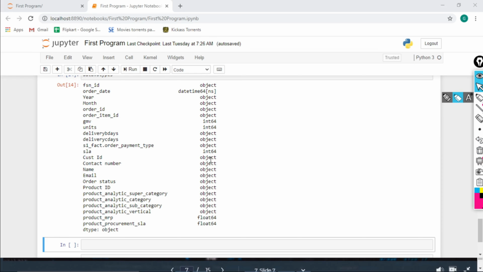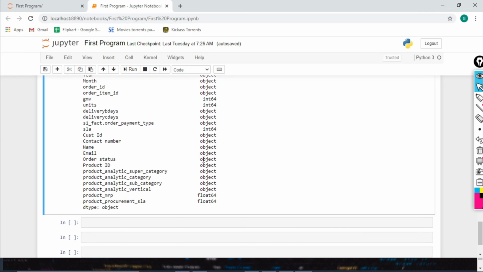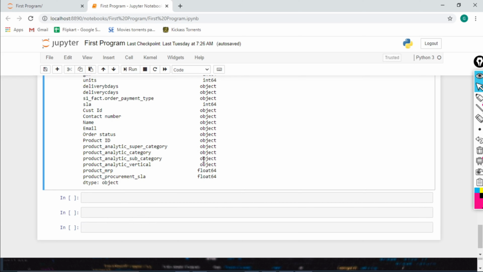Let's talk about some of the dependent and independent variables. The dependent variable is that variable which is our target variable, or which we are forecasting, or which we are predicting. And independent variables are those variables which we are using to predict the dependent variable. That's it.